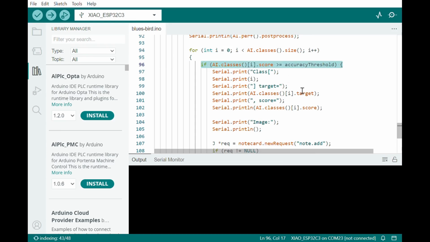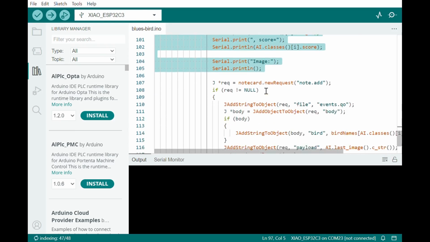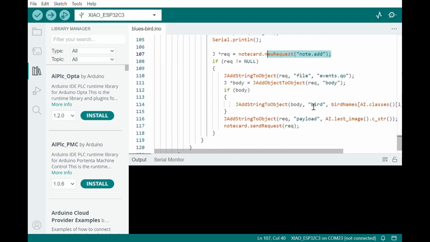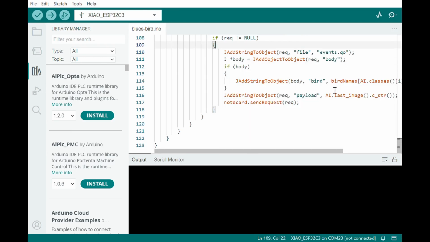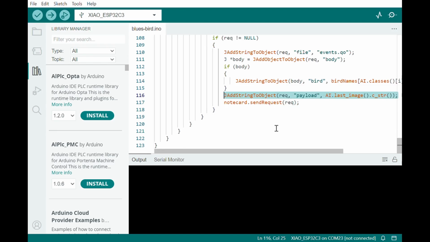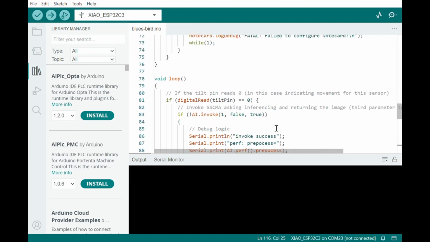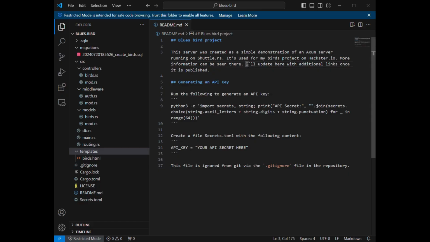If it's over a certain accuracy threshold, I then also have some more serial debug information, but I then send a note to the Notecard of the events.qo file, and on top of that I have the bird name as part of the body of what's being sent, and then the payload along with it, sending the base64 image. And then it just submits that to the Blues Notecard, and from there it handles the routing in the Blues and goes from there.